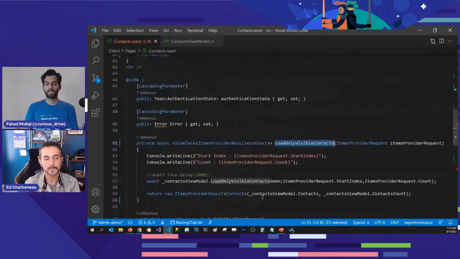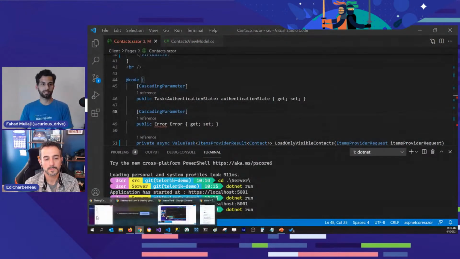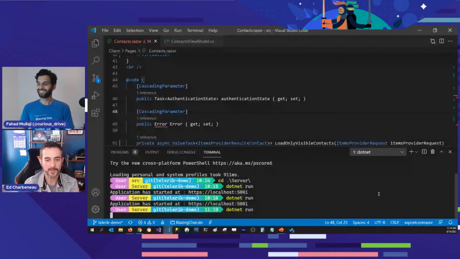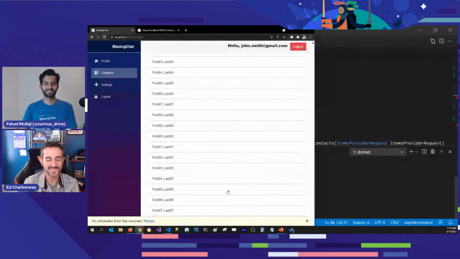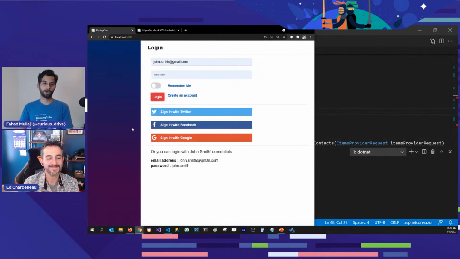Let's run this and see if it works or not. If it doesn't, then it's Ed's mistake. Ed did something. If it doesn't work, I blame JavaScript. I don't think there's JavaScript here. I'm going to talk a little bit about JavaScript, but there is no JavaScript for the Virtualize component. Okay, so I'm going to log out here and then log in.